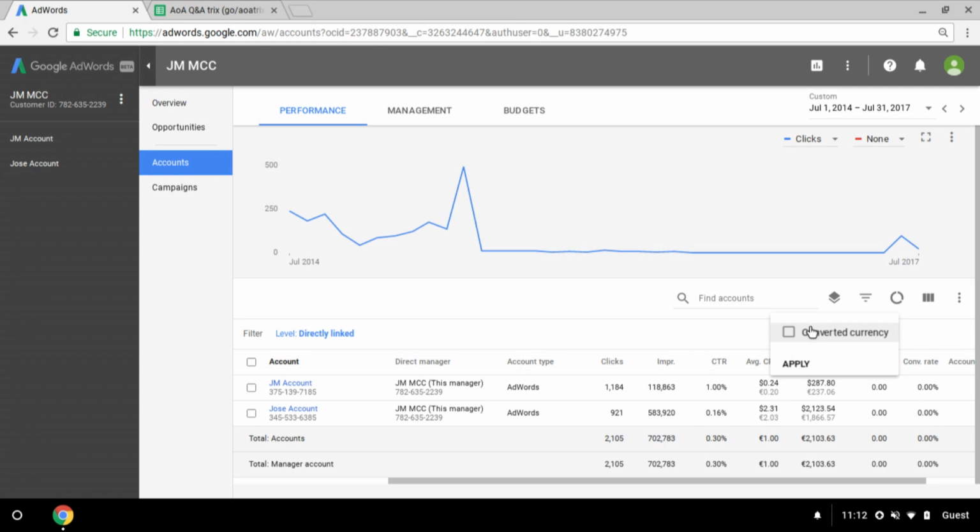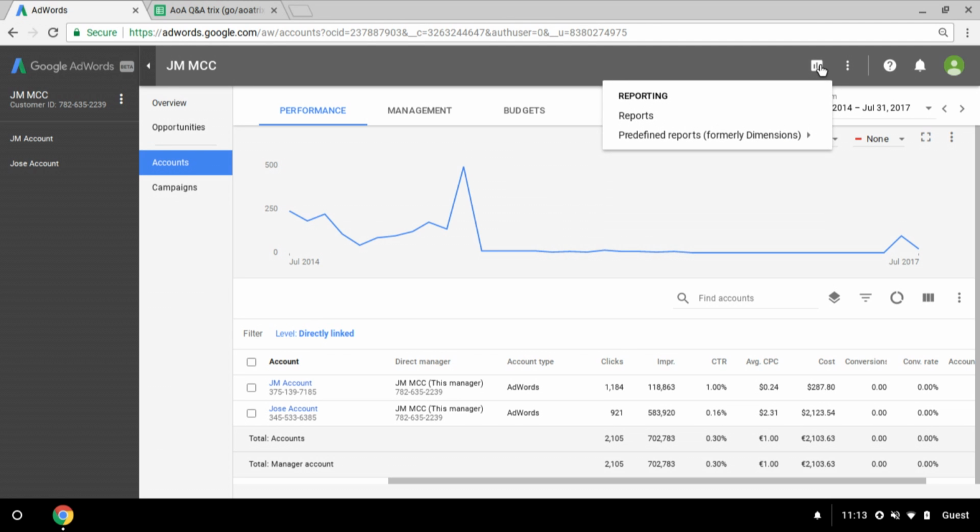Now, the last thing that I want to show you in the manager accounts is the report editor and predefined reports. So I mentioned at the top that we have this reports button at the top menu. You'll remember that inside of child accounts in AdWords, you historically had a tab called Dimensions. Dimensions was full of some predefined reports, things like geographic reports, time reports, those kinds of things. We've gotten rid of that Dimensions tab, and we've moved it into the reporting menu here in the upper right-hand corner.